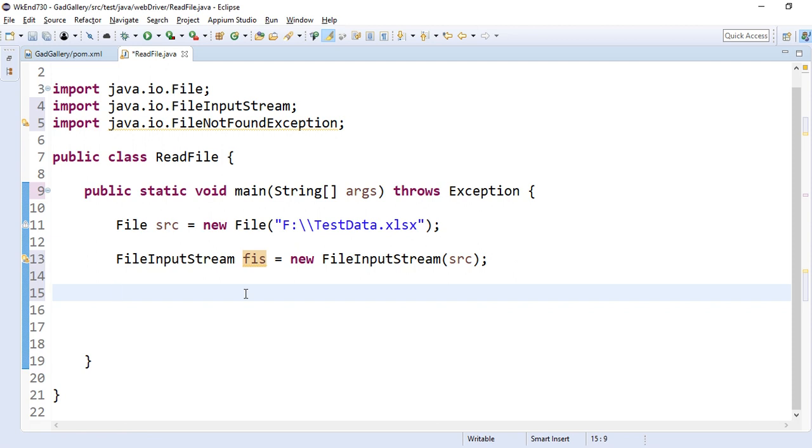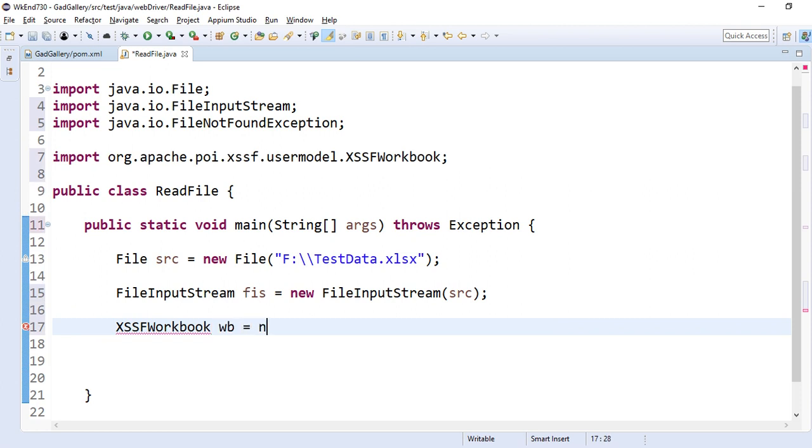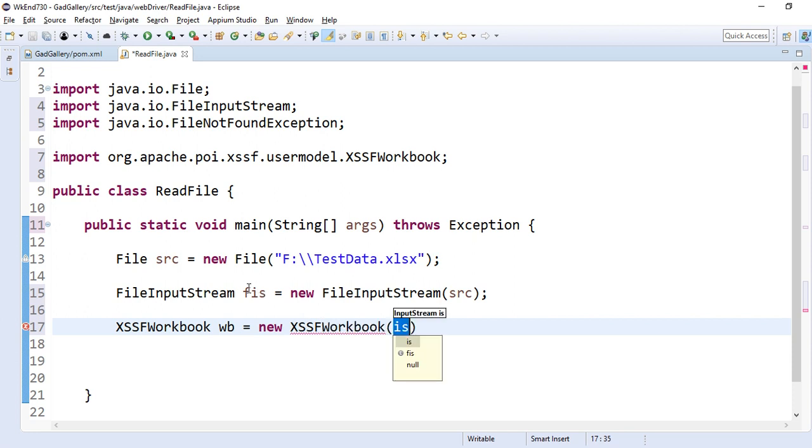Now we will create an object of XSSFWorkbook. So we are going to take this constructor. This is a class actually. This XSSFWorkbook is a class which belongs to Apache POI, and this is the constructor of the class, which is taking an input stream object. So we already have an input stream object over here, that is fis. So we are going to pass it as a parameter.